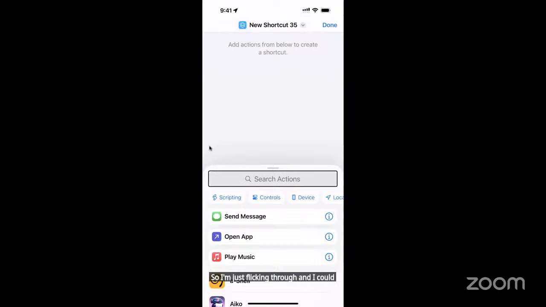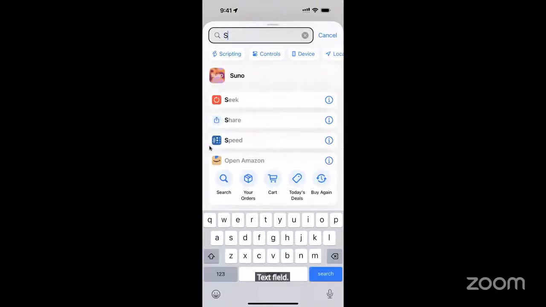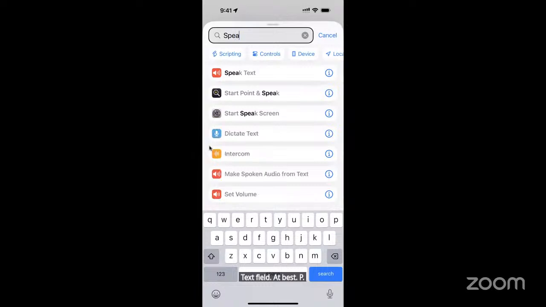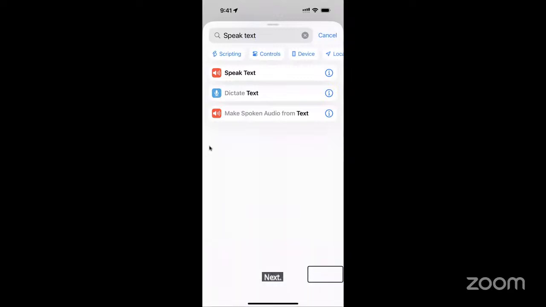So let's make a shortcut. Let's have the shortcut say hello world. So I'm going to do a search for speak text. Text field. S, P, E, A, K. Space. Speak. T, E, X, T. Search. Speak text. Text field. Clear search field.